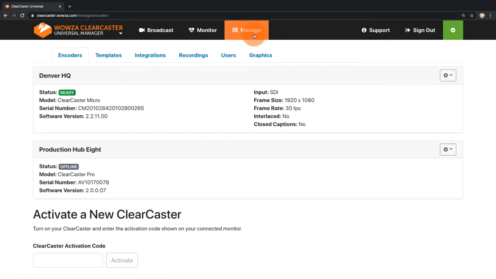Under Manage, you'll locate the ClearCaster you plan to use. In this case, it's the ClearCaster Micro, which I've named Denver HQ. You'll want to make sure it's ready to go.